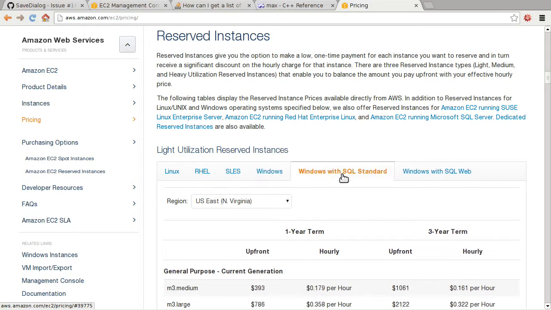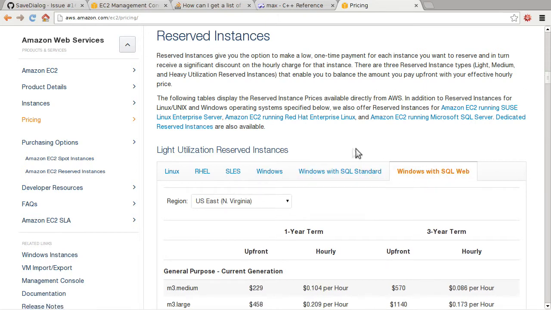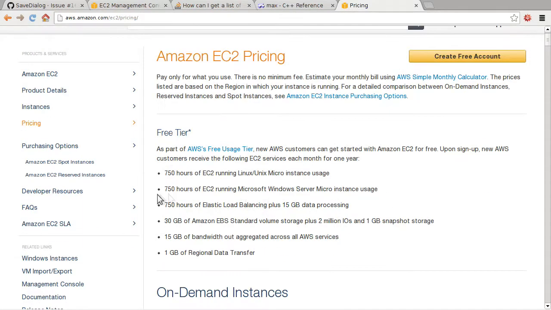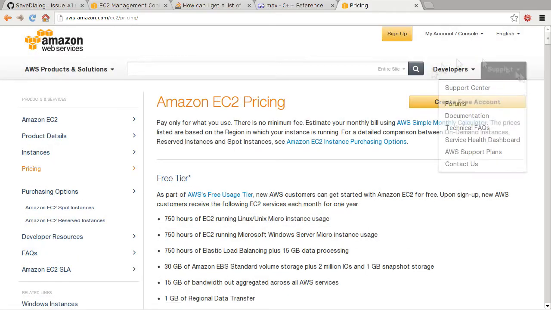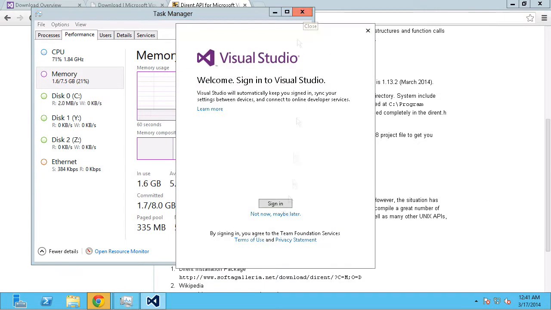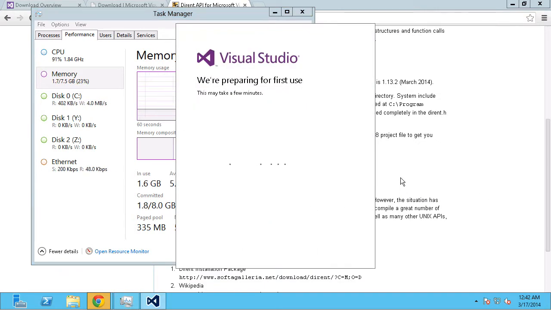Please, Windows with SQL Standard, SQL Web. Oh, here it is. Choose Linux Enterprise Server, Red Hat Enterprise Linux, and Microsoft. So yeah, nice, it's installed. So I'm going to run it. No signing up.